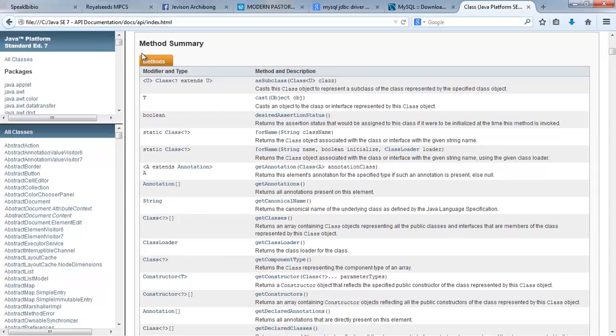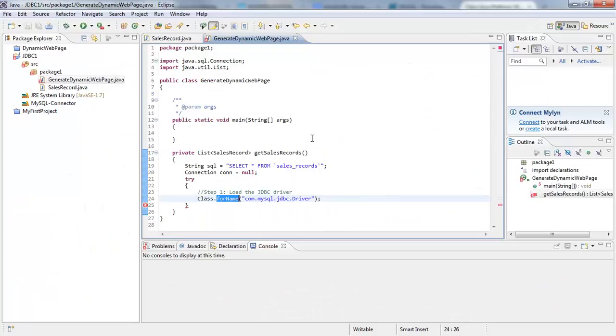So I'm going to scroll down under methods. You can see that we have a static method that returns a Class called forName, which takes as its argument a string. What does it do? What it does is that it returns the Class object associated with the class or interface with the given string name. Now, who is the Class object that will be returned that is given by the string name? In our code, I'm going to specify here that we specify com.mysql.jdbc.Driver. Now that's the name of a class.